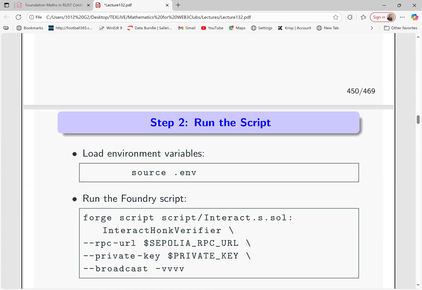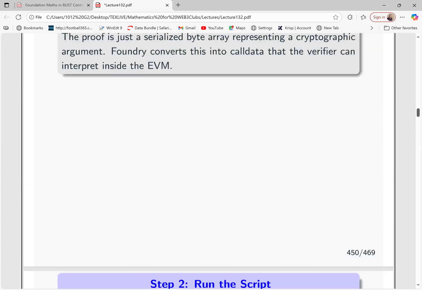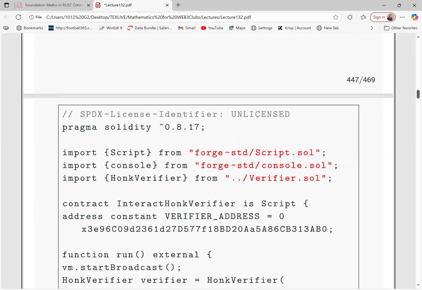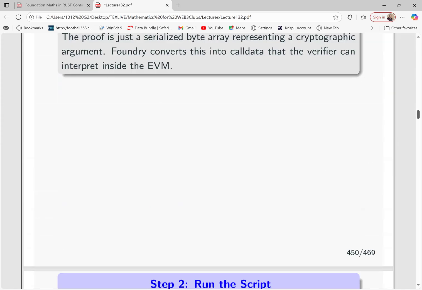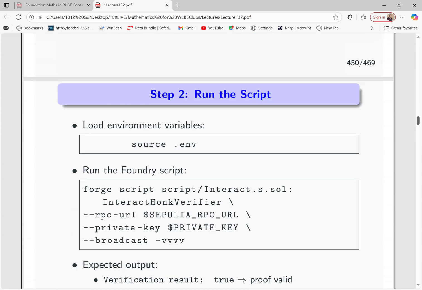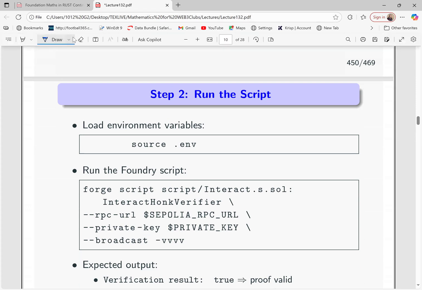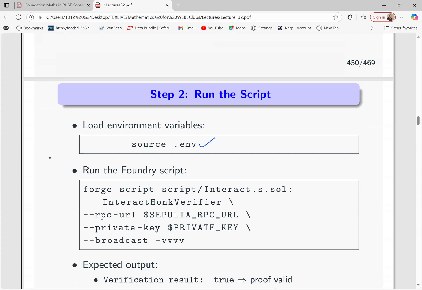Now, we have created this interact.s.sol. The next thing is to run it so that we interact with our contract on chain. So before you interact with it, you run this in your terminal, and you must be inside contract. So you cd contract, because that is where your interact.s.sol lies.